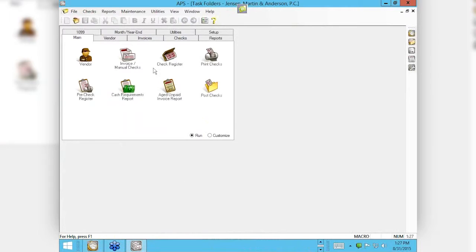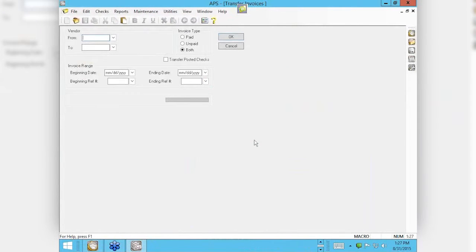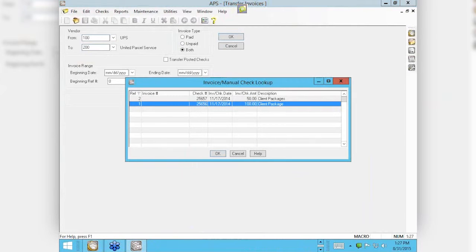So let's go look at this. If we go up to maintenance and then invoice and then transfer invoices, this is where you find it. Maintenance, then invoice, then transfer invoices. We're not going to do a backup, but you always should. Now, this is the transfer invoices screen, and you can do a lot of things here. I could simply say, I just want to move 100 to 200. Or you could say, I only want to do a specific one. And so you could choose a reference number. This would be the example of where it should have gone to USPS. You're going to move from UPS to USPS.